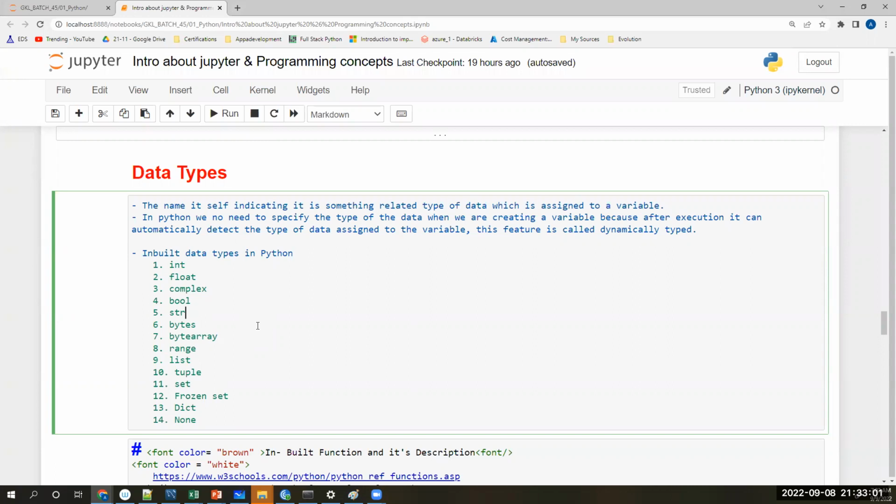Okay. Data types are nothing but a way to represent a category of data for our use. Based on our use and on what type of situations we are using the data, these are the different data types we are using in Python: integer, float, complex, boolean, string, bytes and byte arrays, range, list, tuple, set, frozen set, dictionary, none.